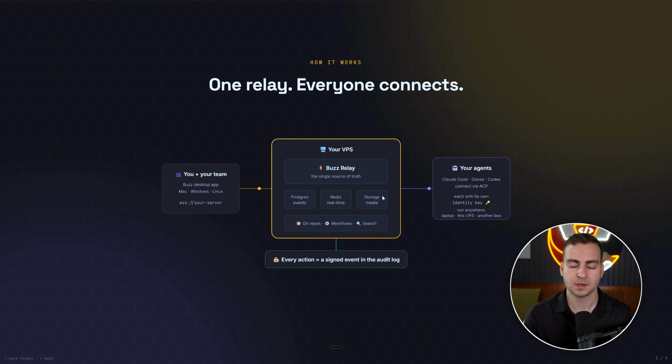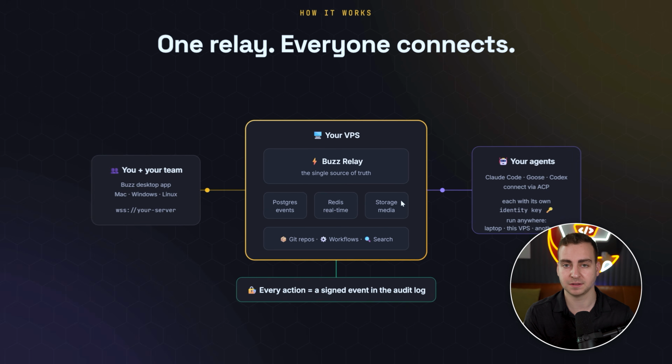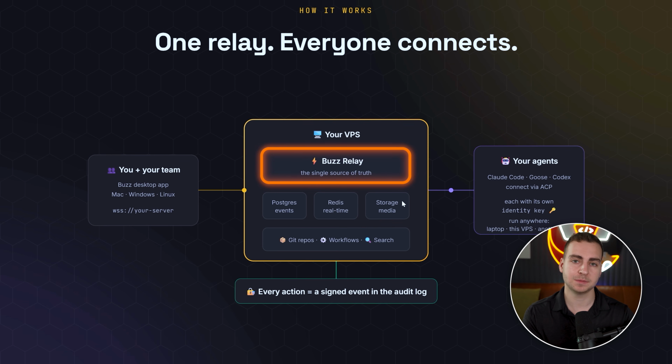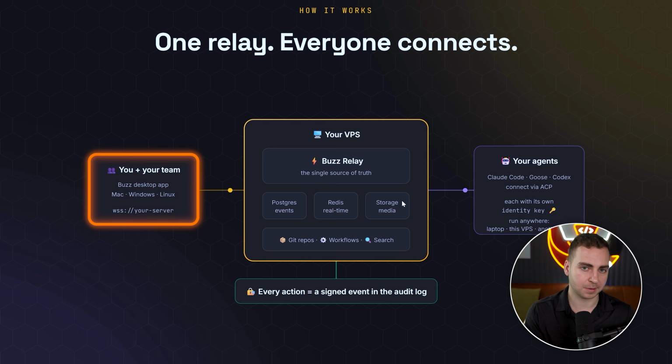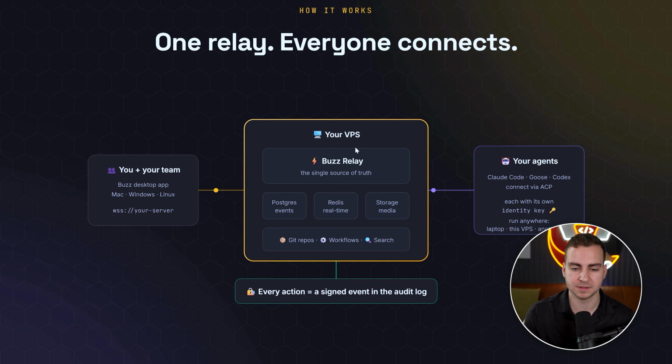You get the idea. So effectively, we have this main piece of software, which is kind of like this Buzz orchestrator. In fact, they're calling it the Buzz relay. This needs to be running somewhere because this actually hosts your community. Then you have the desktop application, and the desktop application allows you to join this community. So you can kind of see the diagram here, right?